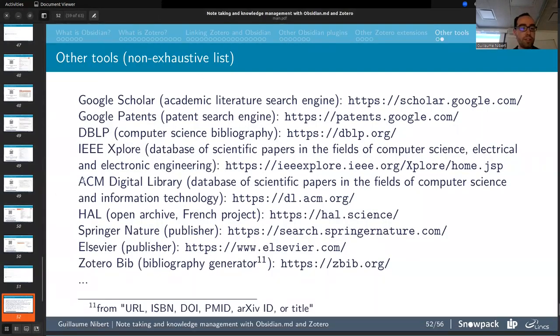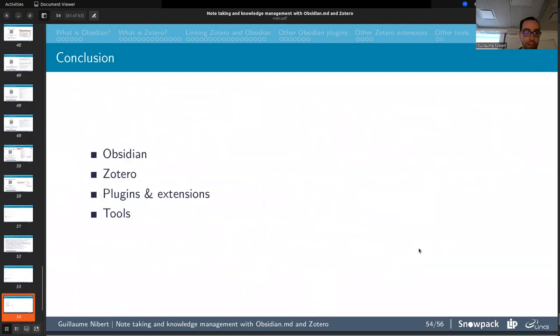IEEE Xplore, ACM Digital Library for the database. HAL, it was a French project of an open archive. And Springer, Nature, and Elsevier. So it's a non-exhaustive list, and feel free to play with the links that are located in this slide. And that's it.